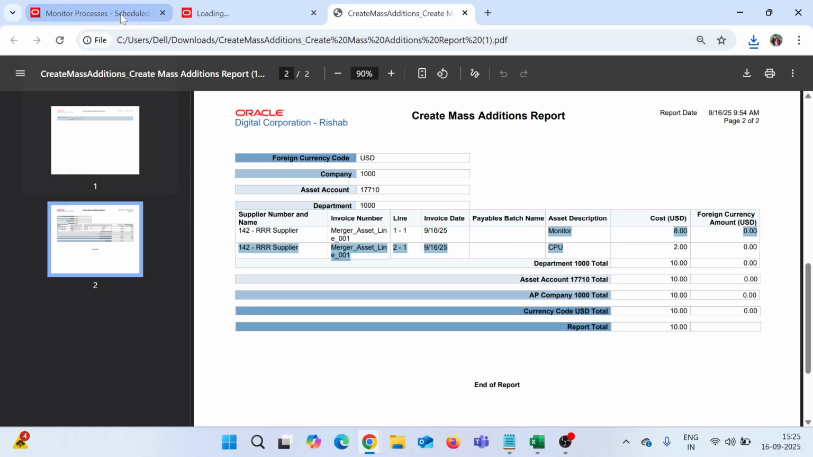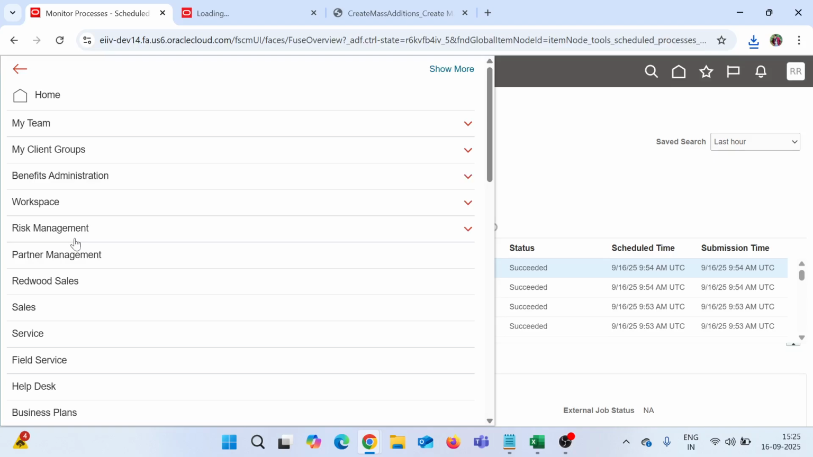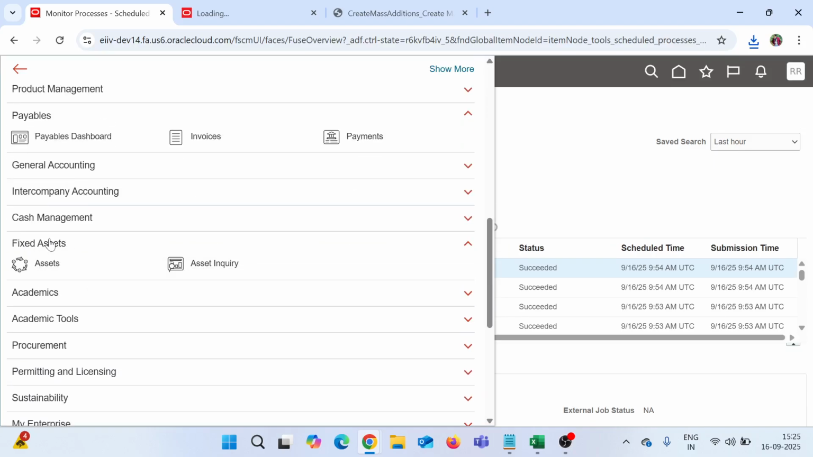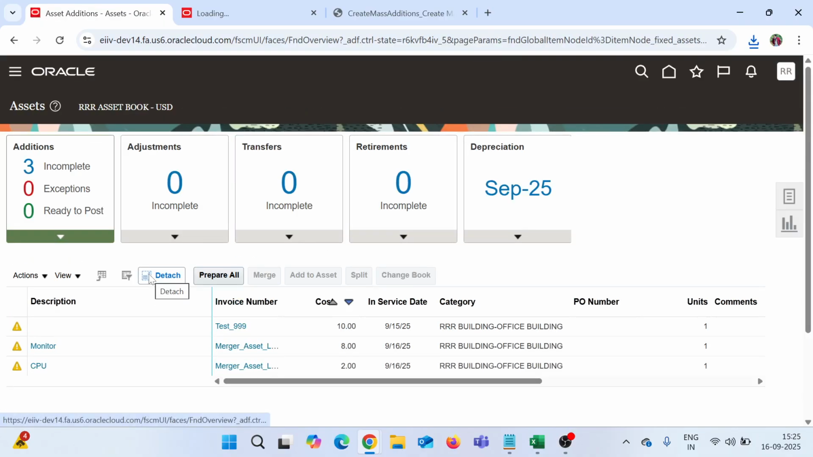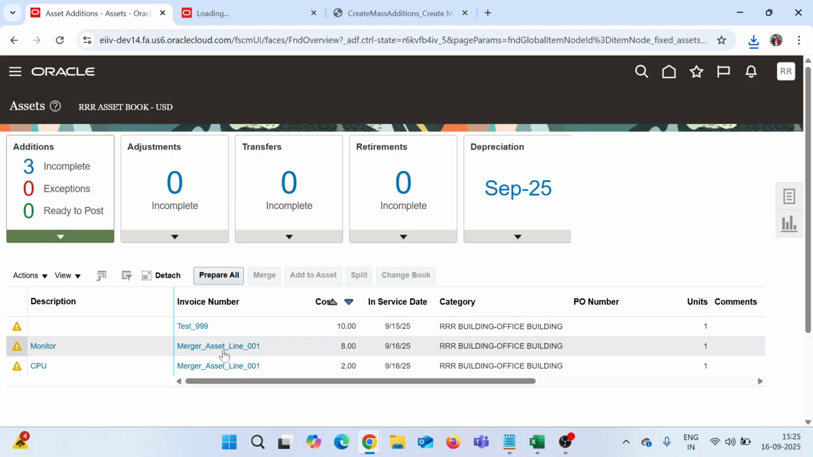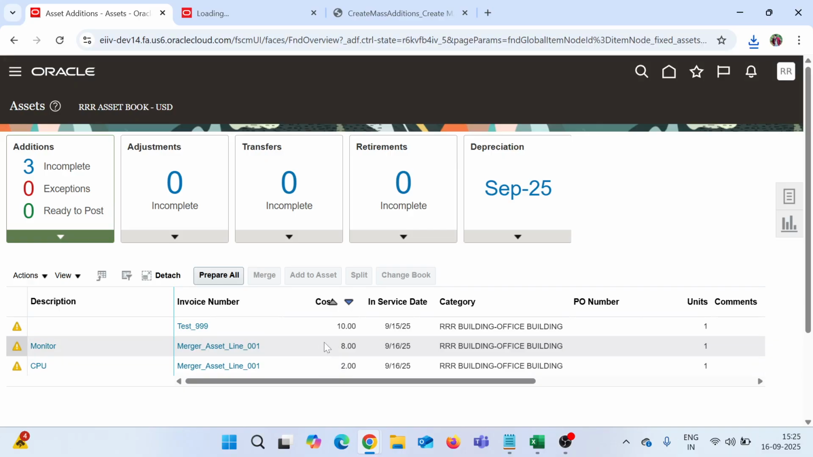Now go back to the OFC screen, click on navigator. Now we are going into the section called fixed asset and asset workbench. Click on asset. Let me scroll a bit. Okay. Yes. So these are the two lines which came from the AP module, and you can see the invoice numbers are the same, and one belongs to $2 and one belongs to $8.